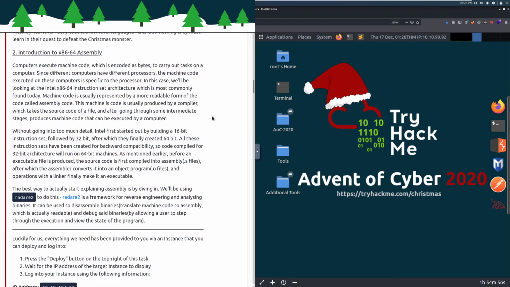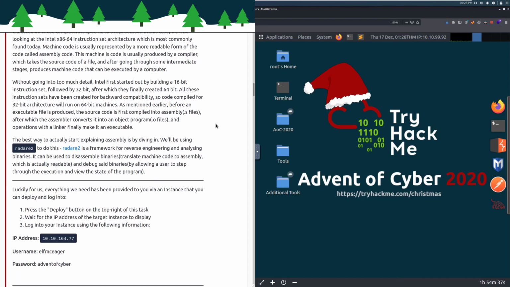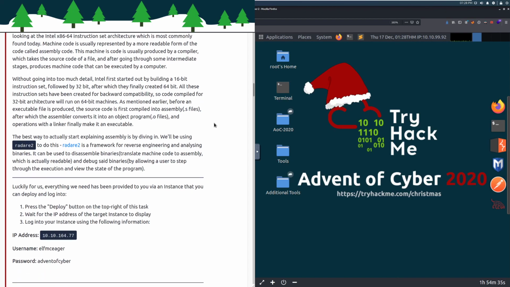Without going into too much detail, Intel first started out by creating a 16-bit instruction set, followed by a 32-bit, after which they finally created the 64-bit instruction set, which is what we use today. We'll probably eventually have a 128-bit instruction set. However, the 64-bit instruction set is very, very quick. And it'll probably be a while until we get a new one.